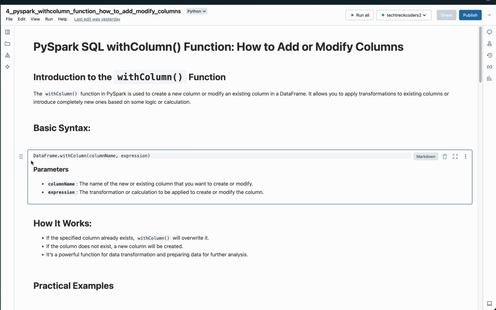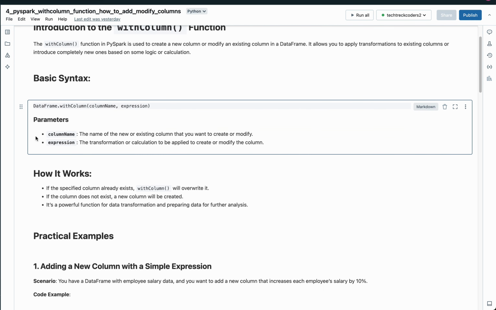Basic syntax. So, the basic syntax for using the withColumn function in PySpark is dataframe.withColumn(column name, expression). This syntax includes two key parameters that are essential for the operation. The first parameter, column name, is the name of the column you want to create or modify. If the column name specified already exists in the data frame, withColumn will modify the existing column with the new values derived from the provided expression. If the column does not exist, it will create a new column with the specified name.